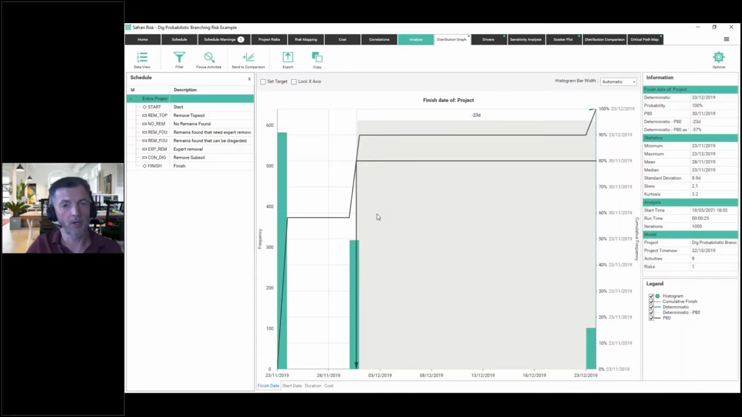So here, when we look at the outcome, the distribution graph here, you can clearly see those three outcomes. The large spike here is where we haven't found any remains. The medium one is where we found some that can be discarded. And then pushing the project out about a month is where we need to perform some expert removal. Okay, nice and simple, nice and simple. So that's probabilistic branching. I'm going to move on quite quickly so I can get through all this.